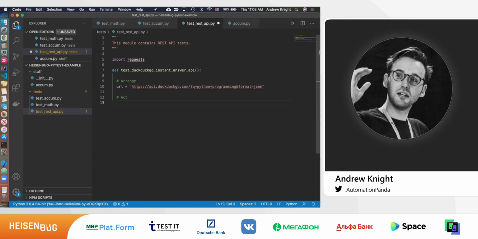If I'm going to act, response equals requests.get, what my URL is. Super simple. I love it. The body for that is response.json, and this will give you a Python dictionary already parsed.